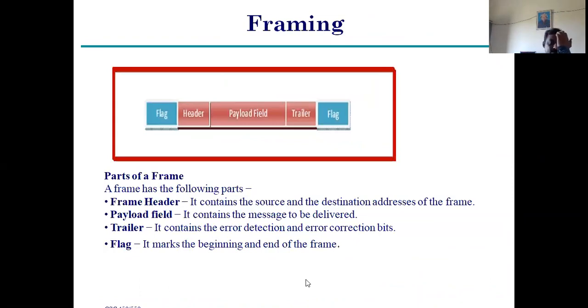Next, this is the framing structure. Framing structure means each and every frame's first field contains flag and the last field also contains flag bits, right? Next, the second field is the header. We know the header and trailer, and in the middle of the information there is a data field, right?